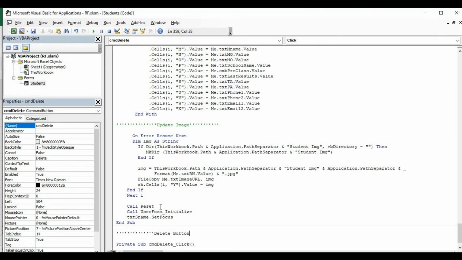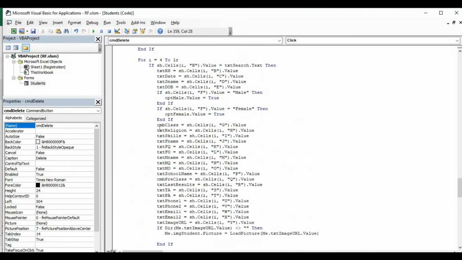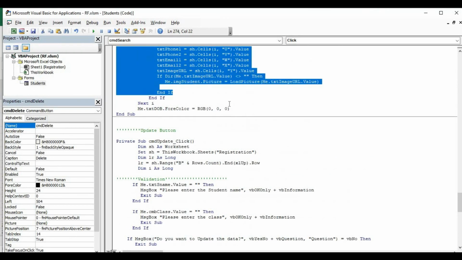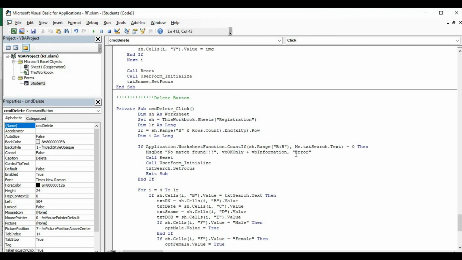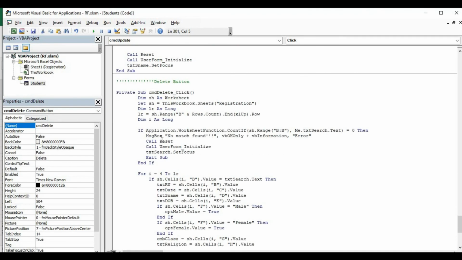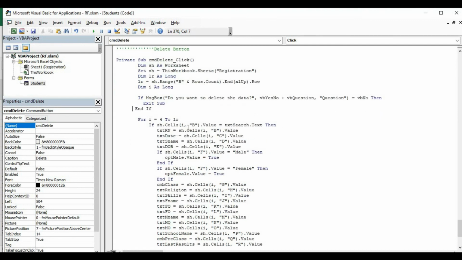Delete button. For the delete button, copy the code from the search button. Let's copy this code and paste here. We don't need this. Call Reset. Now copy the message box, Control C, and here paste. Do you want to delete the data? If yes, this is okay, for I equals 4 to last row, If yes, sh.Cells, this one is okay.